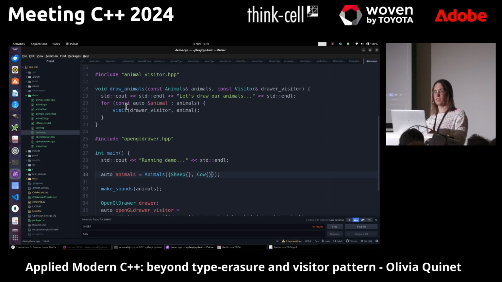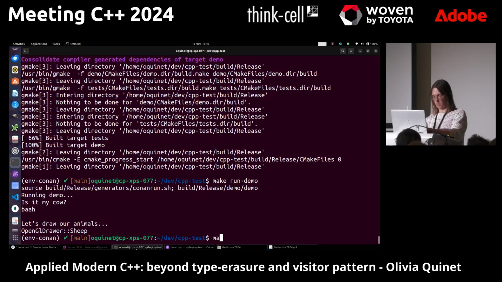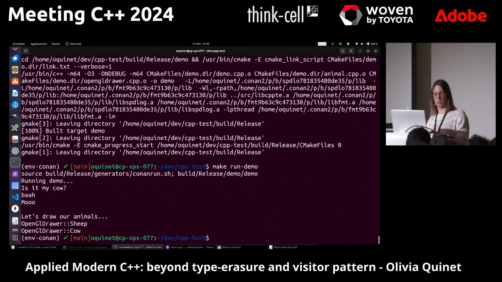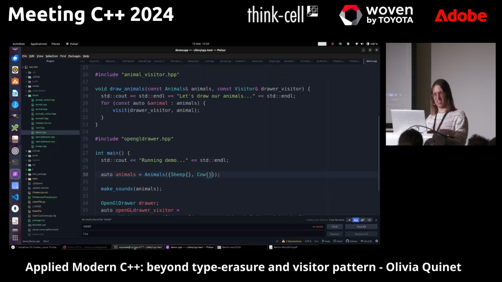So now I've added a cow to the list of animals. So yes, make. And of course, we have the moo, and we draw the cow with the OpenGL. And so that's with the classic pimpl strategy.